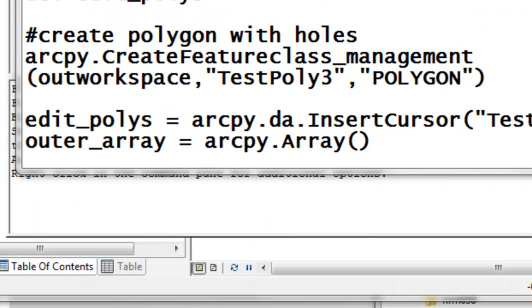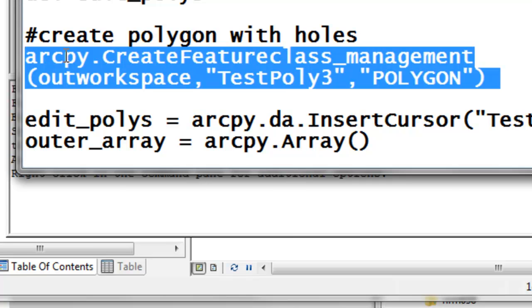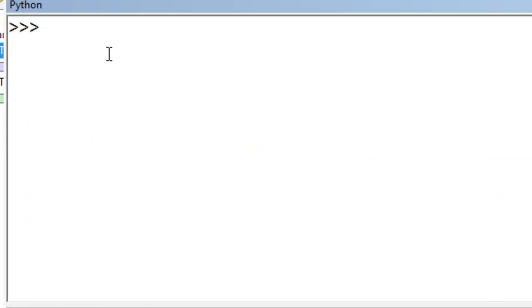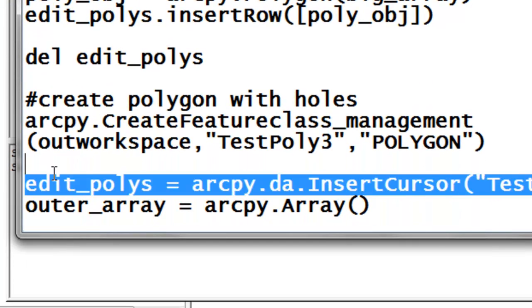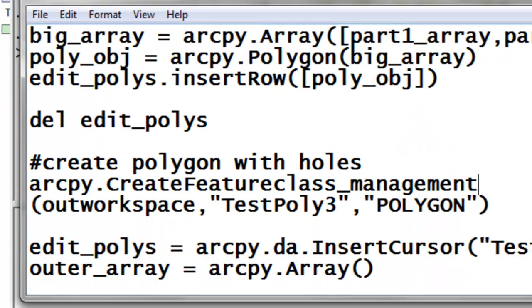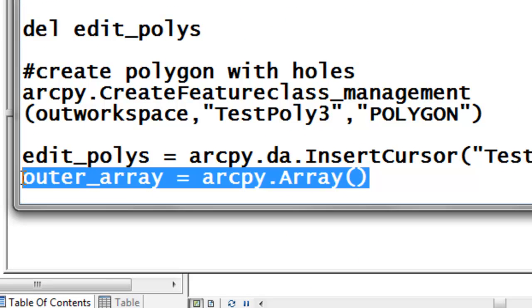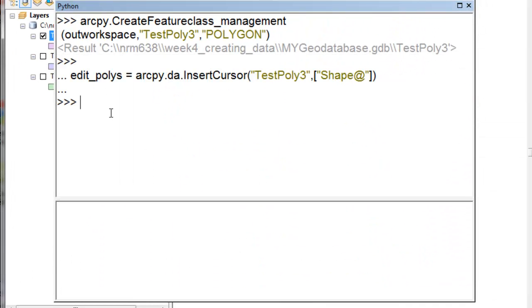Okay, the last type of polygon we're going to create is a polygon that has holes. So we'll use the create feature class to create a test3 polygon feature class. And then we'll use the insert cursor for the data access insert cursor, and we'll just work with the shape property. And then we'll create an array, and the array will contain the vertices for the exterior ring of the polygon. The outer ring of the polygon will be defined by the points inside this array. And then any part following our first part will be inner rings that are basically going to be holes in our polygon.